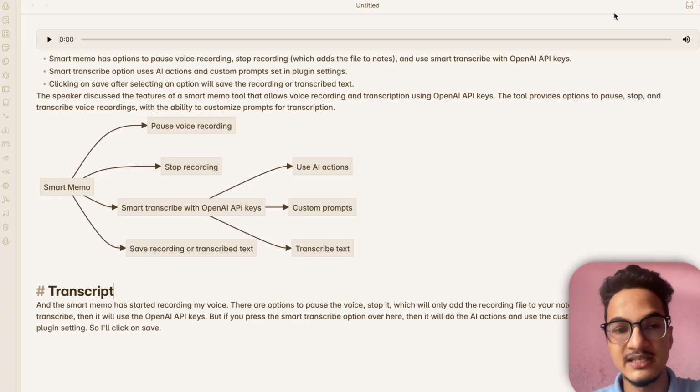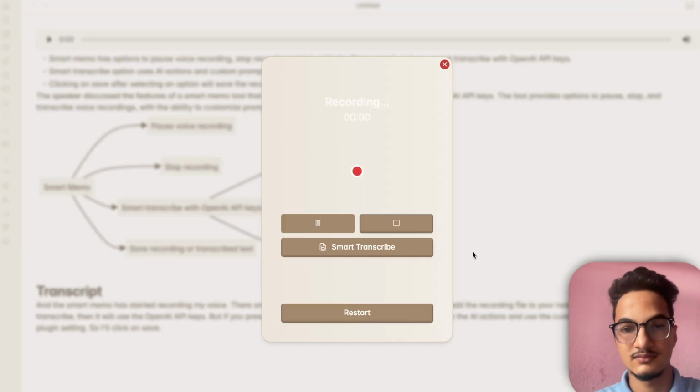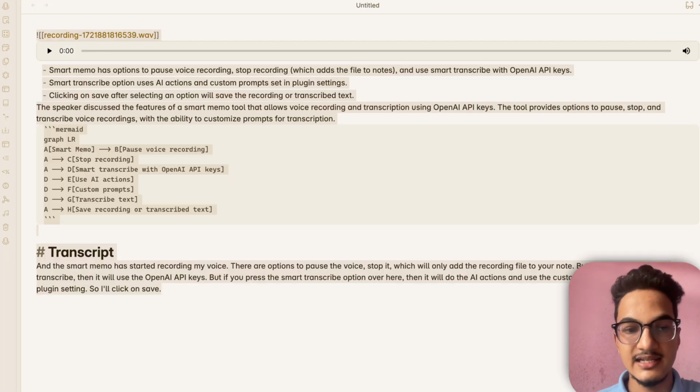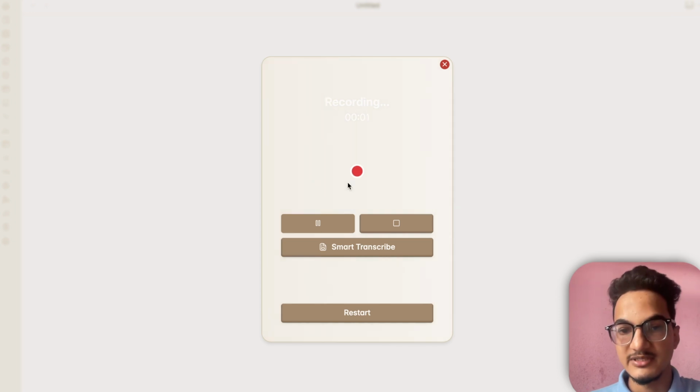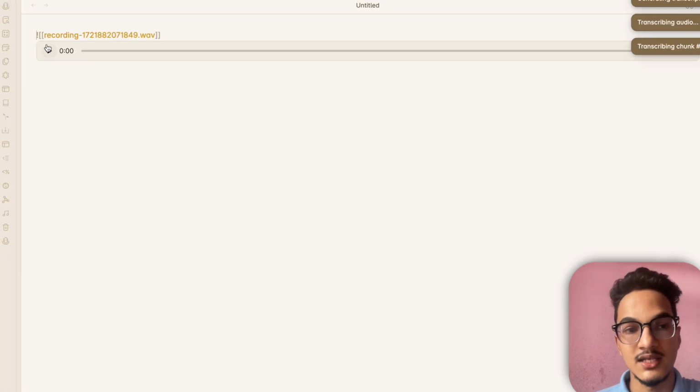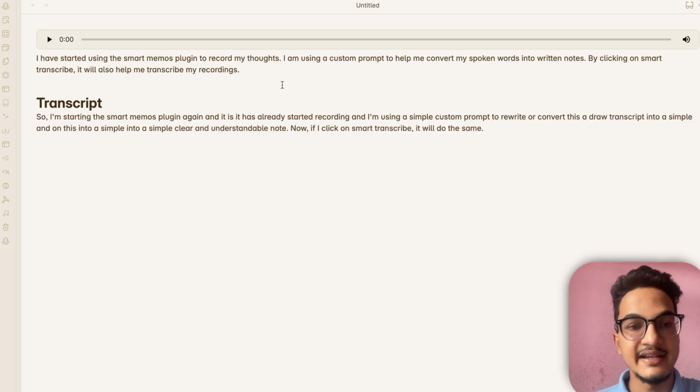Now let me again begin the recording. Okay, I'll remove all of this from here and start the recording again. So I'm starting the Smart Memos plugin again and it has already started recording, and I'm using a simple custom prompt to convert this raw transcript into a simple, clear, and understandable note. Now if I click on Smart Transcribe, it will do the same thing. The recording is embedded over here, and here is the processed transcript and here is the raw transcript.